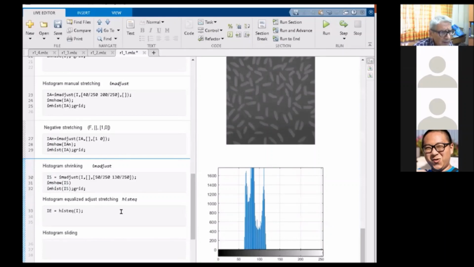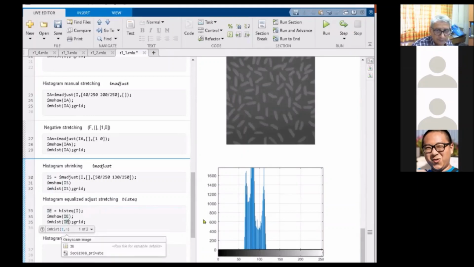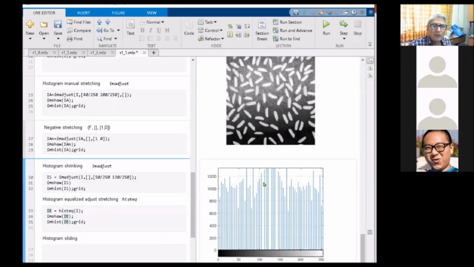The procedure to... not here. Now we can show this result. And also again, we will plot the image histogram of this new result.